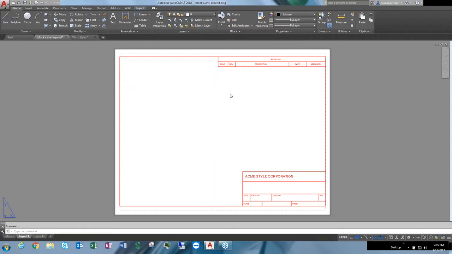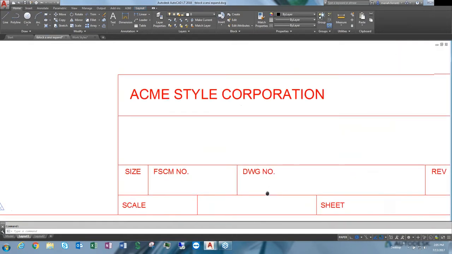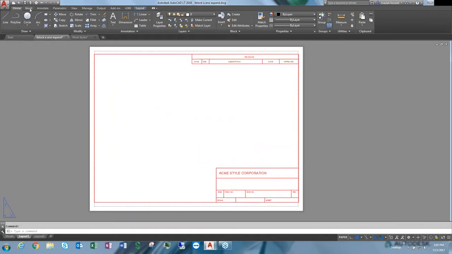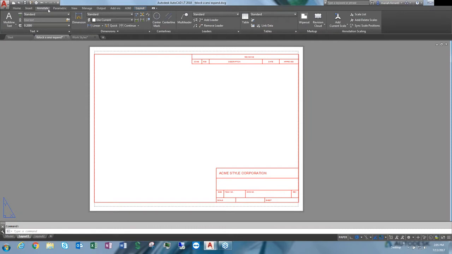All right, so here we've got a title block already set up. We've got some text in it. We can see that we have different size text, but it's all looking pretty much the same. That's because of text styles. Most of what we're going over is going to be on this annotation tab right here. For text, we've got two different styles we can choose from preloaded into the drawing, annotative and standard.